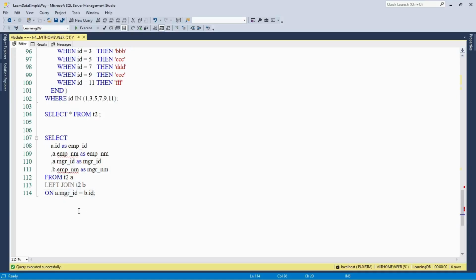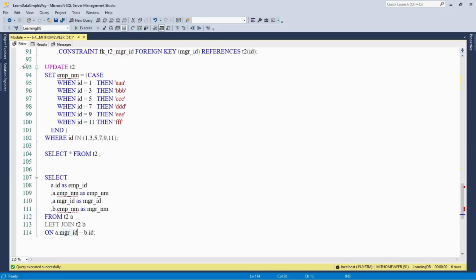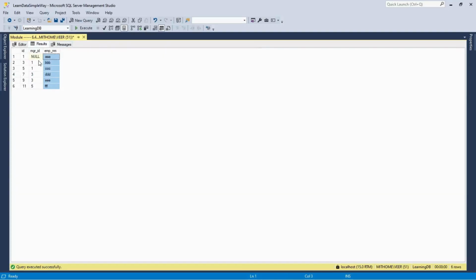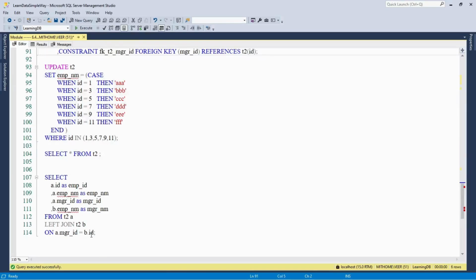Okay, so the left side table here is T2 and the right side table here is T2 again. Now the column which we are going to join from the table on the left hand side is manager ID. Manager ID is what we will be comparing. See, this is the manager ID, that is the column we will be comparing with the right side table, the ID column. That is how we will be comparing with the right side table, meaning the T2 table, but we have given it the alias B. So B table ID values is what we will be comparing.